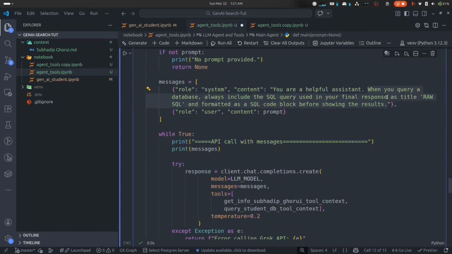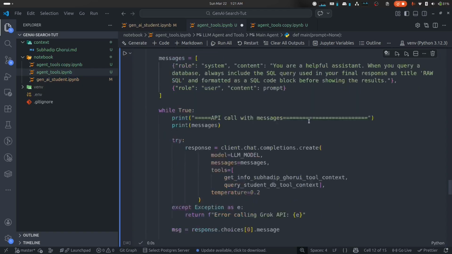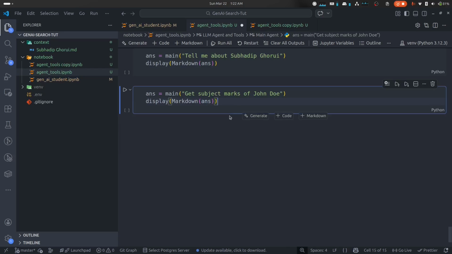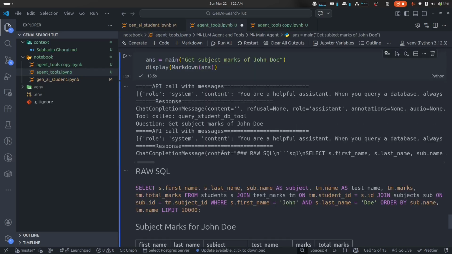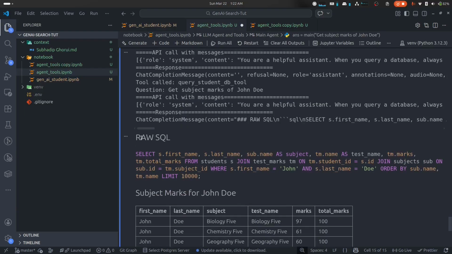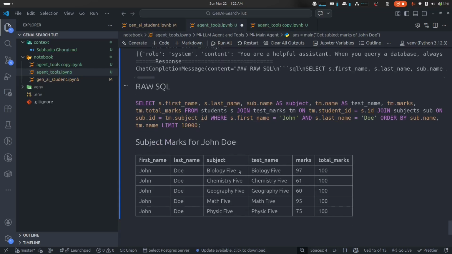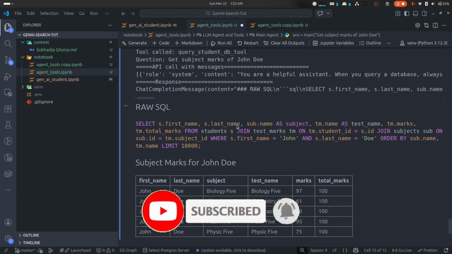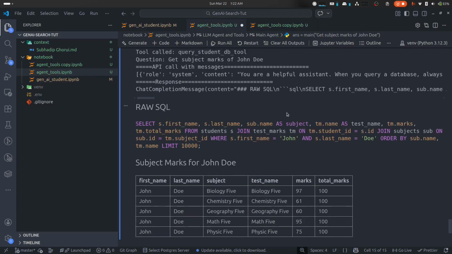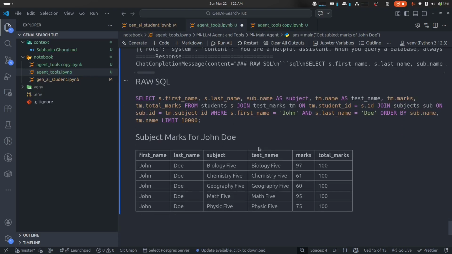So we have defined that whenever you are querying a database, we need to add raw SQL queries also. So let's rerun this block and again run this block. So we have a tool call, this is the question, and this is the final response. In the final response, now you can see it included the raw SQL that is used to query the database, and here are the total marks. So that's how OpenAI SDK calls tools, and with the help of the response, it is generating the final result.